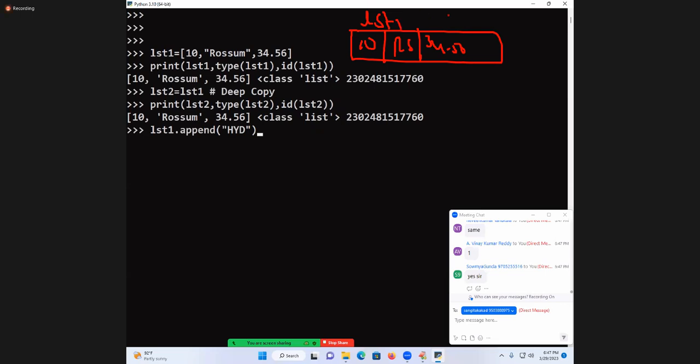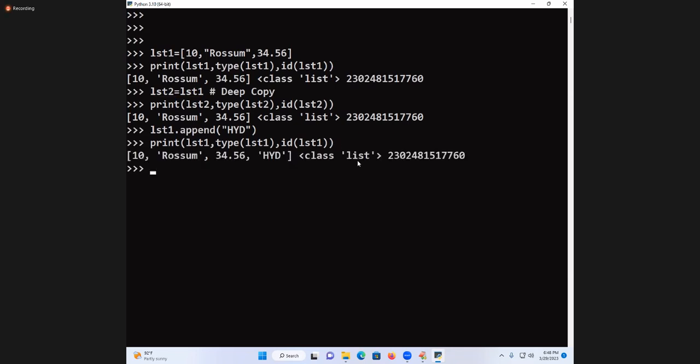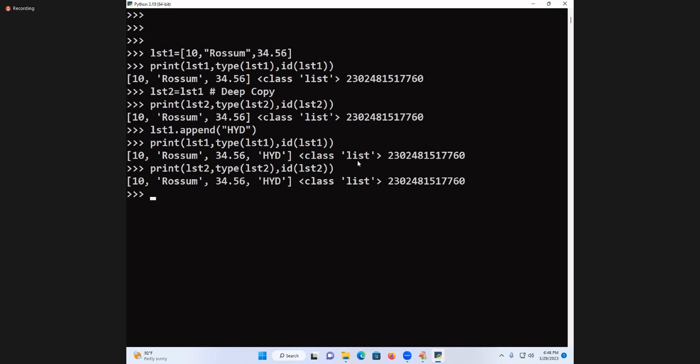LST1. LST2 is also applied, what copy? Deep copy. LST2, what is the address here? Is it the same address or not? What is the data I am adding here? HYD. HYD is added to that object only. If I print any one of it, what answer will print? The same data will print. Print LST1, print LST2 also. HYD is printed, so is it at the same address or not?